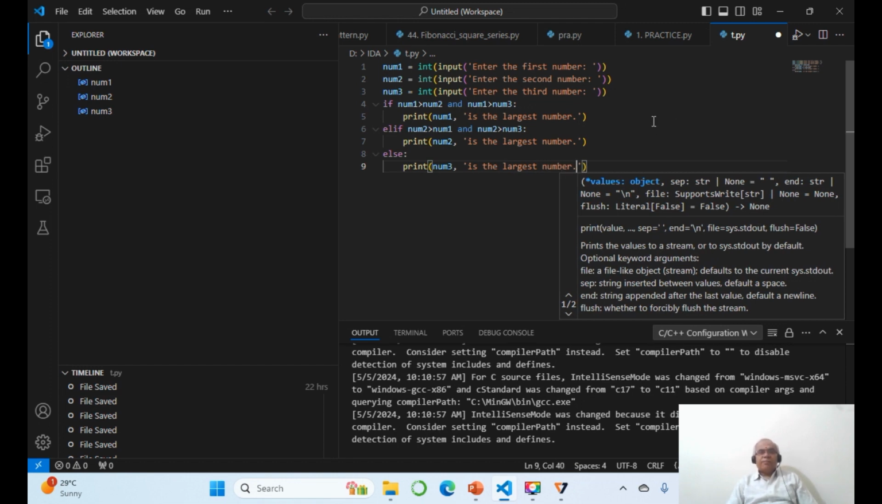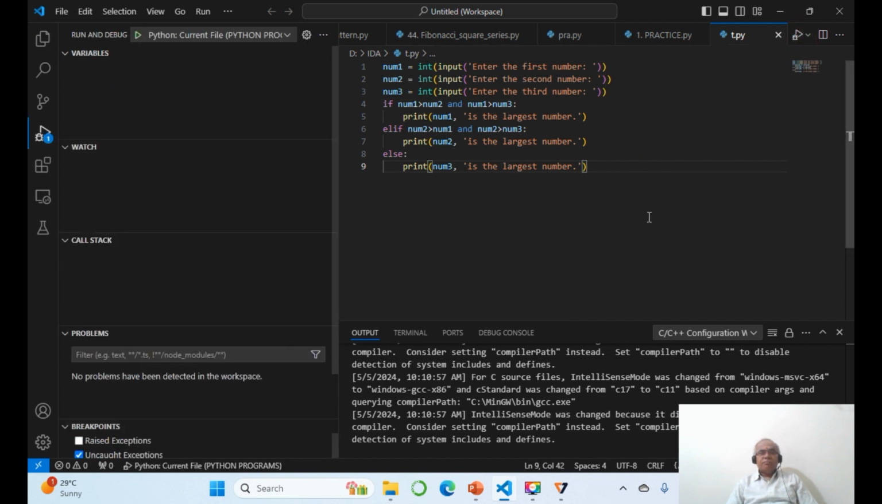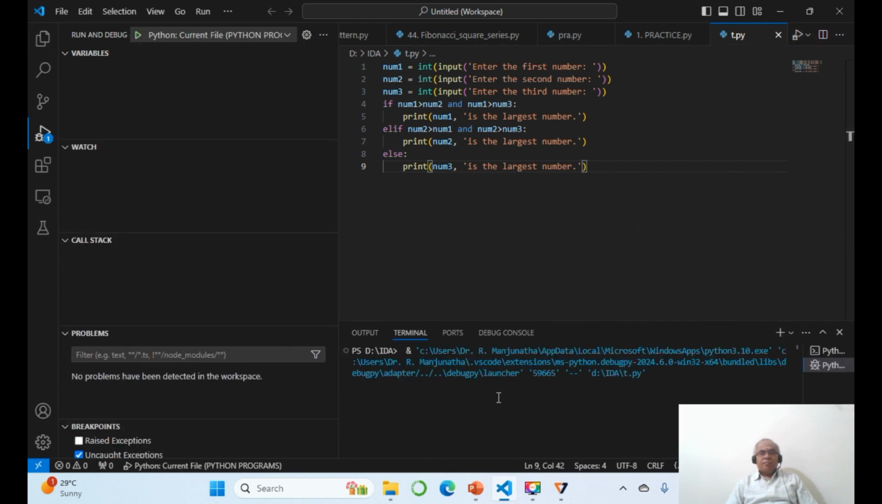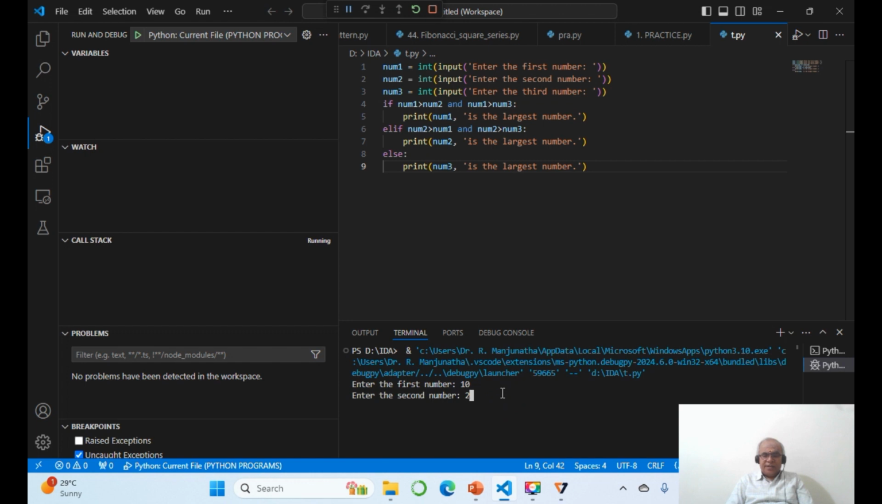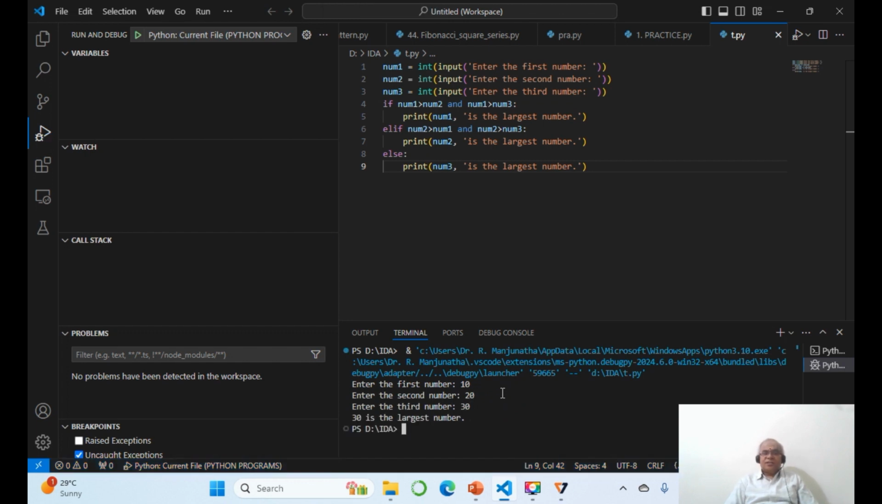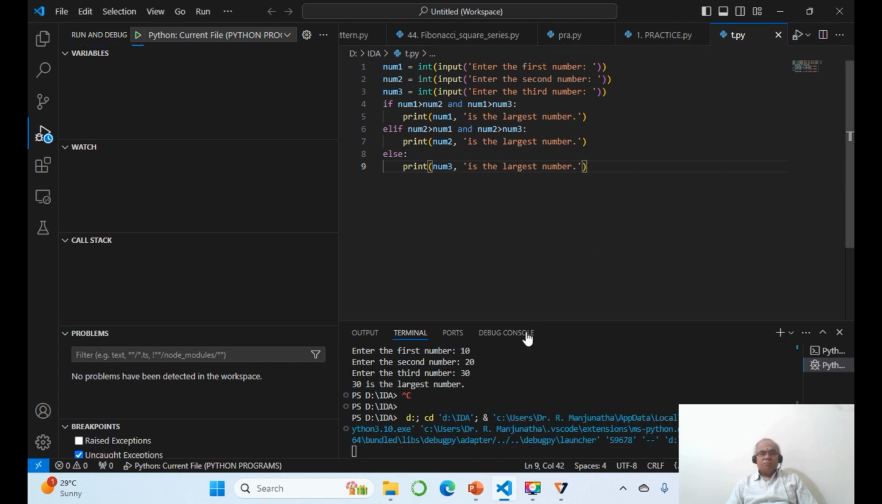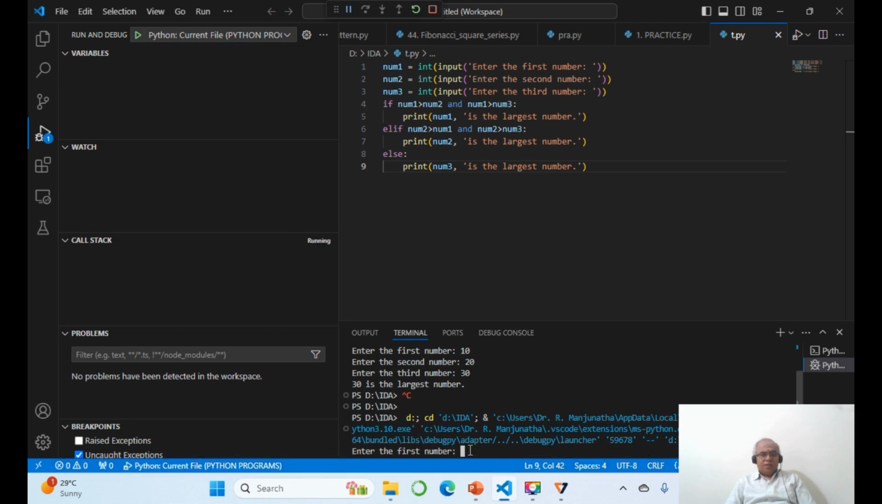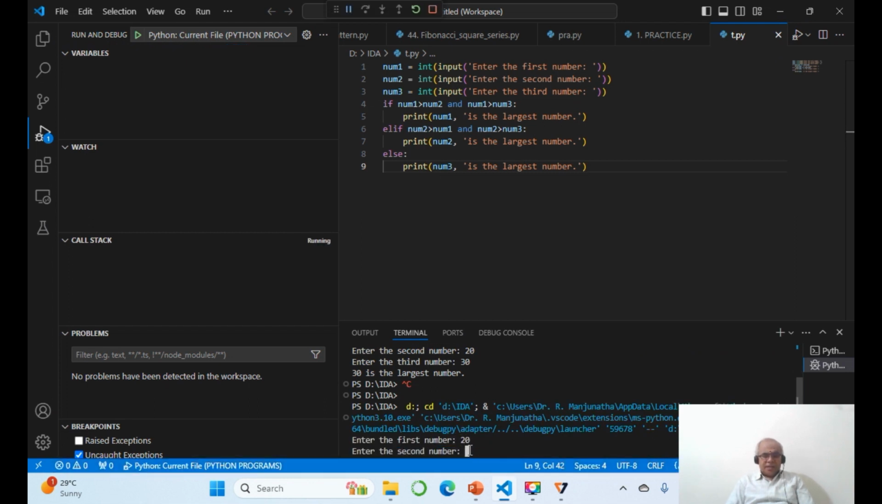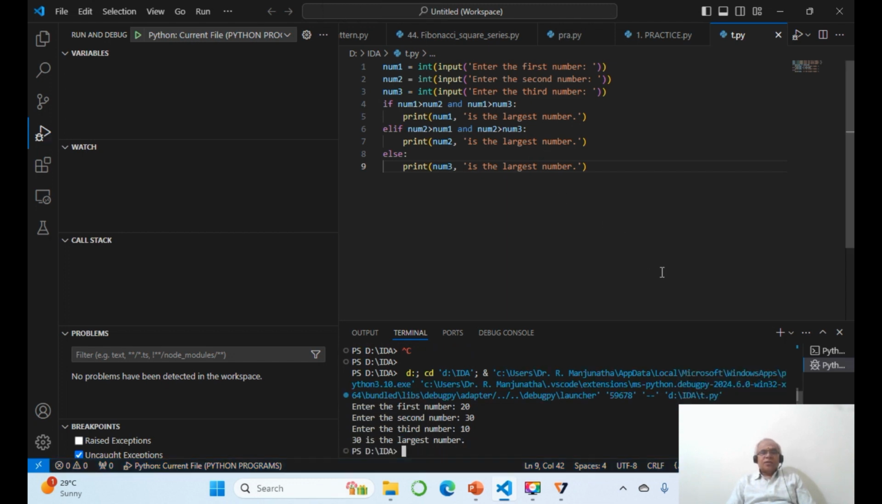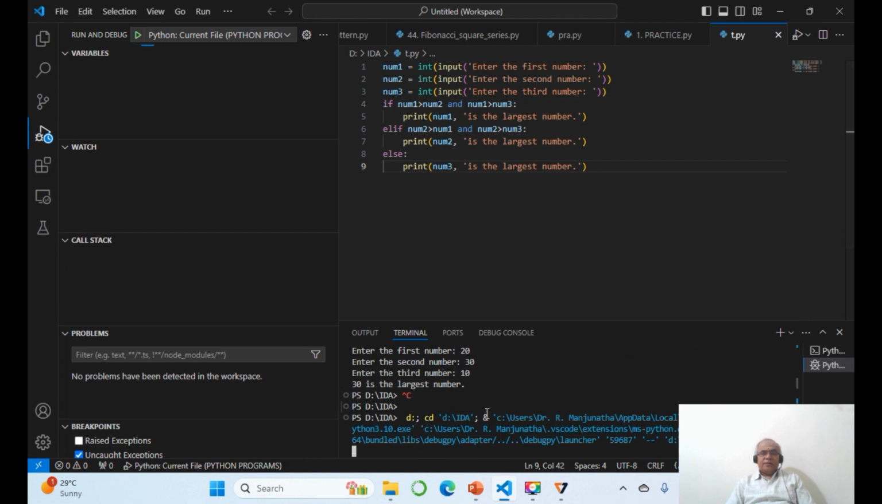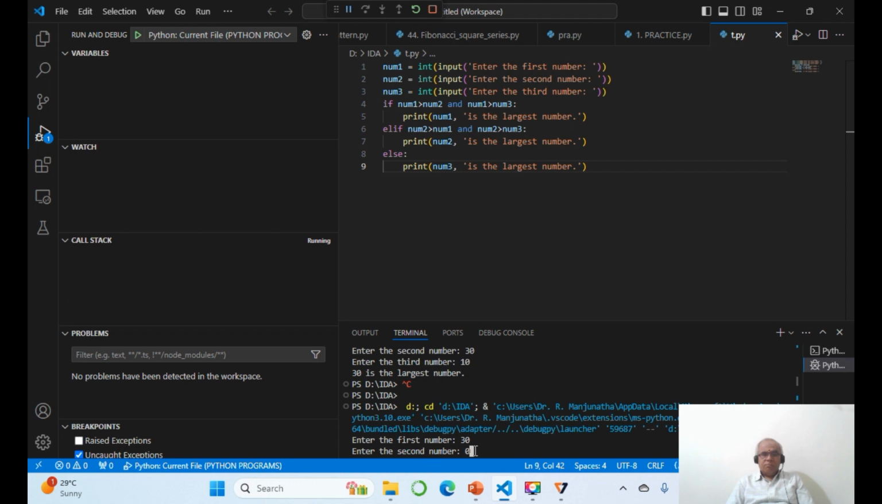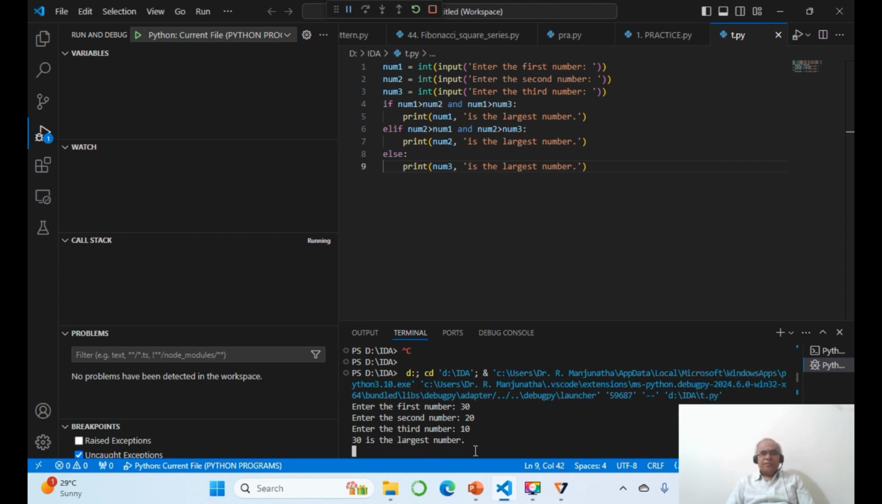Now we will try to execute this program. I run this program. Enter the first number. I will take 10, 20, 30. So 30 is the largest number. Similarly, I will consider 20, 30, 10. So 30 is the largest number. Then we have 30, 20, and 10. 30 is the largest number.